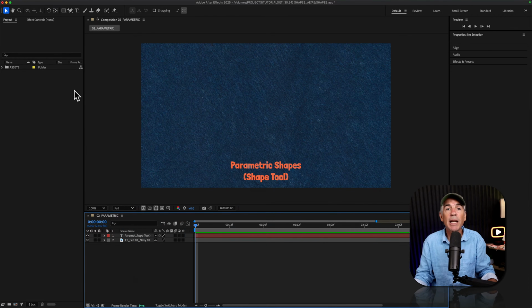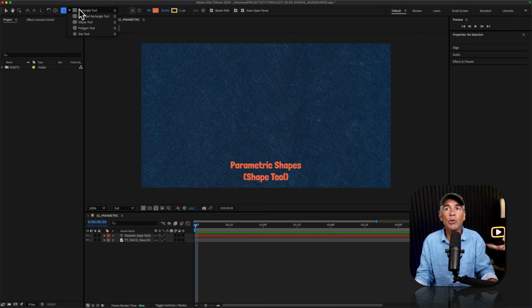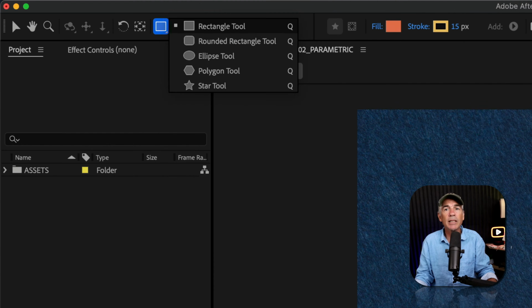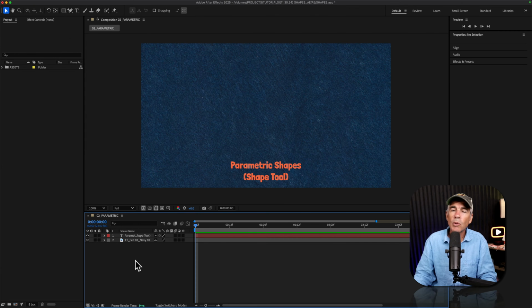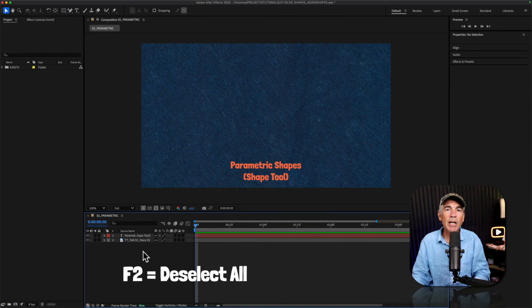Parametric shapes can only be created using the shape tool. That's the rectangle tool, the rounded rectangle tool, the ellipse tool, the polygon tool, and the star tool. To create parametric shapes, first you want to make sure that you have no layers selected in the layers panel. If you do have a layer selected when you use the shape tool or the pen tool, you will be creating a mask. So make sure you have no layers selected.